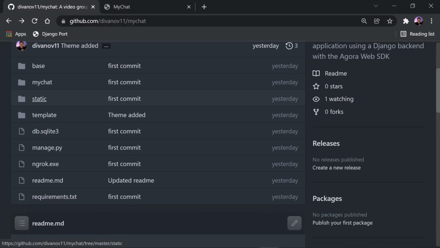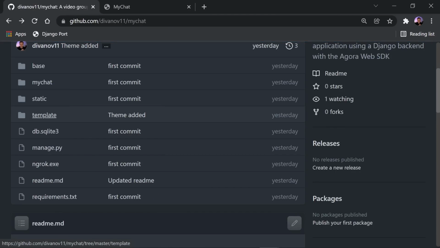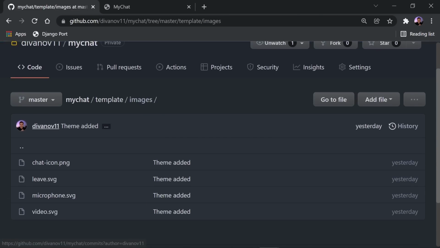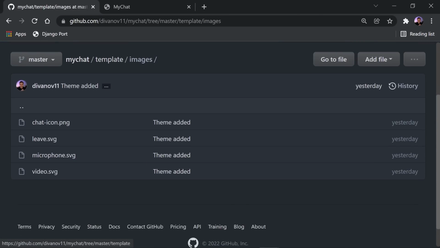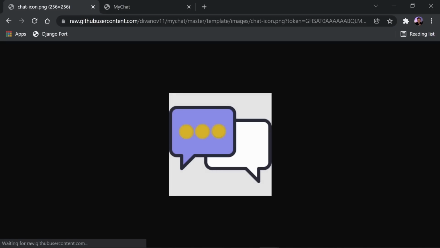If you want to use mine, go ahead and use them. If not, totally fine if you don't use these. You can actually go to the template folder and go into images, and let's take this chat icon. That will be like the logo to our website. So let's go ahead and grab this. We'll just do download. So this is the image right here.